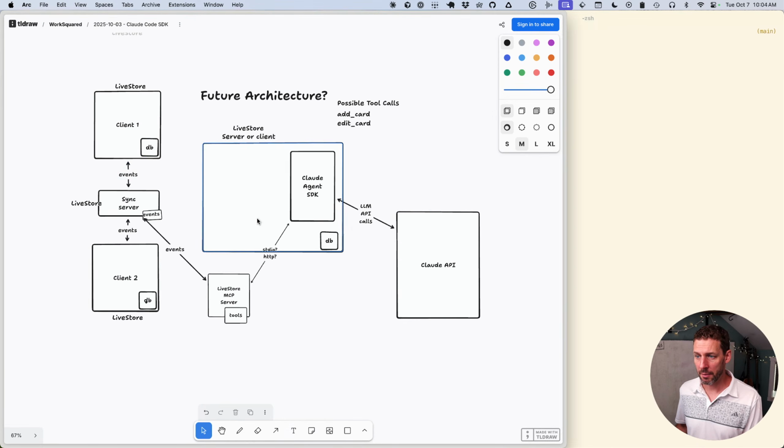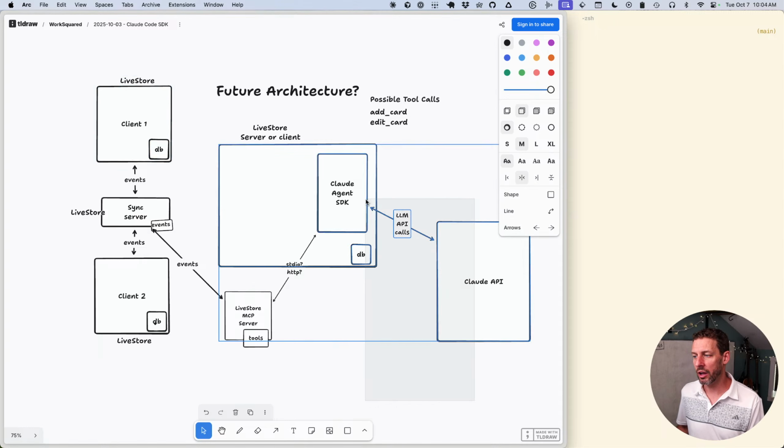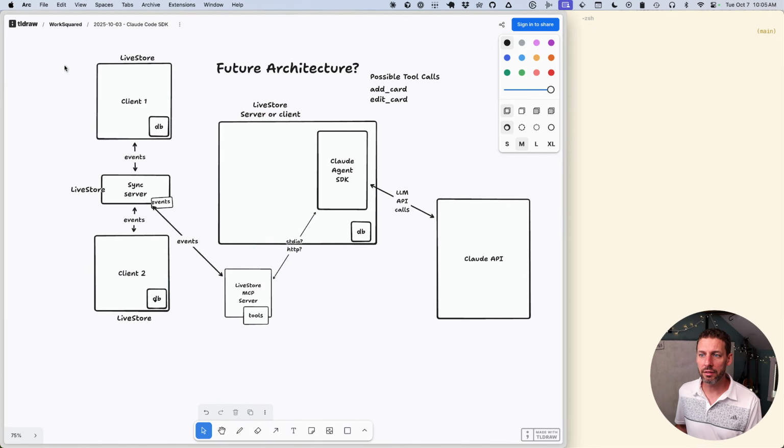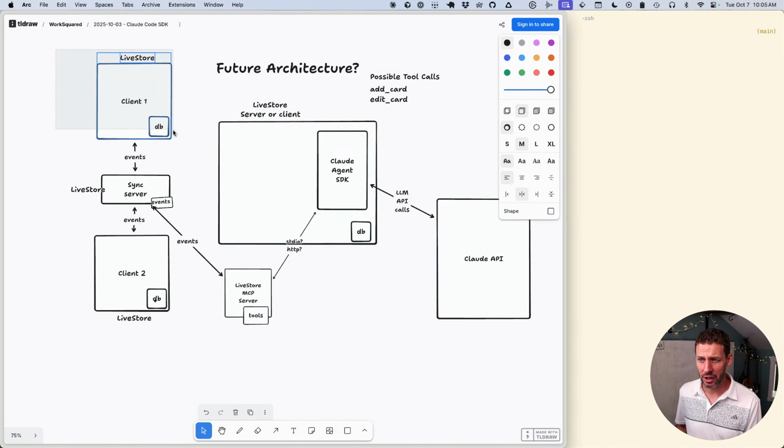The architecture that I'm using with Work Squared is more similar to having a server that's running LiveStore and having individual clients that are running LiveStore. And then that server is the one that makes all of the LLM API calls. This is a really nice environment for multiplayer, as well as having agents that are sort of multiplayer within the system as well. Each one of the clients can connect to the sync server and get those events, and then the server can grab those events as well.